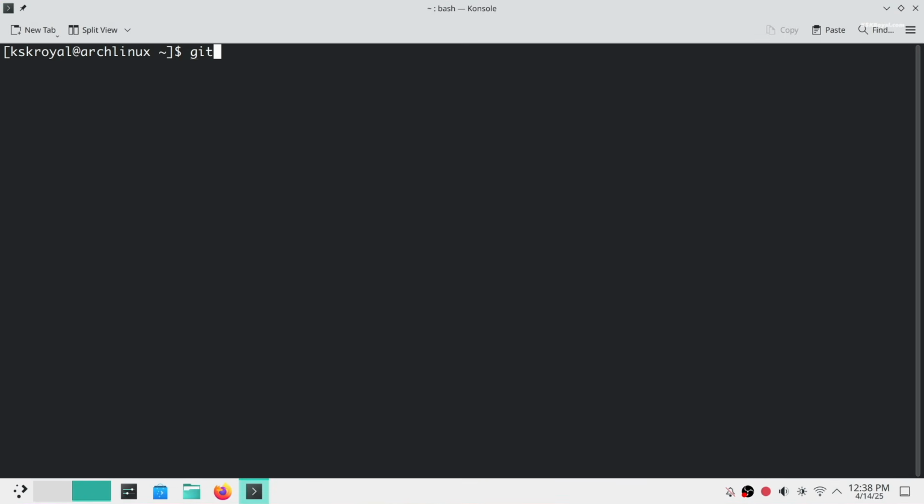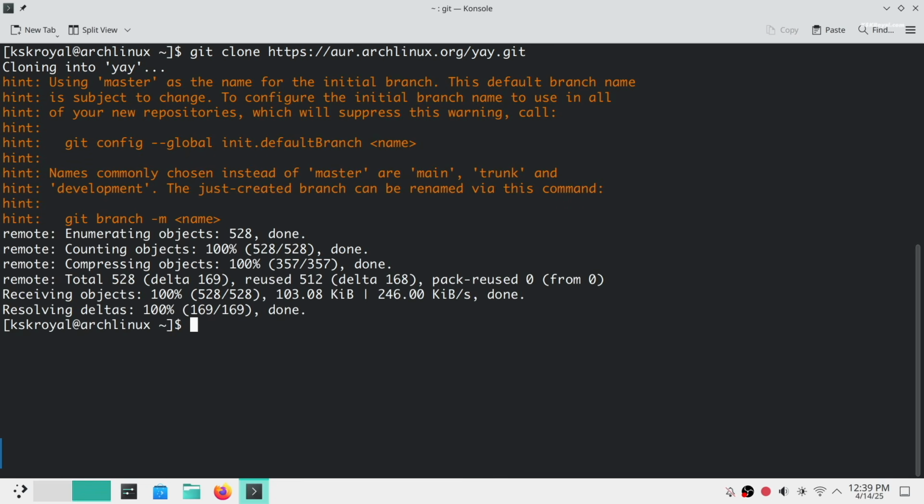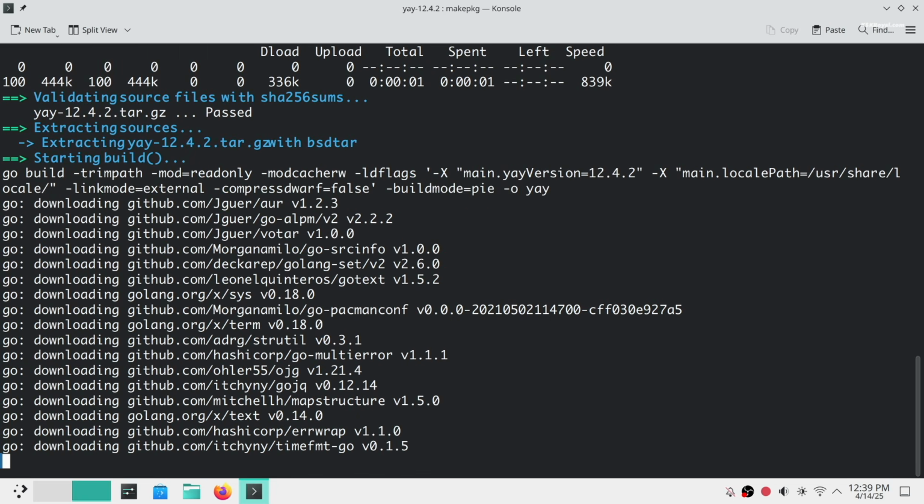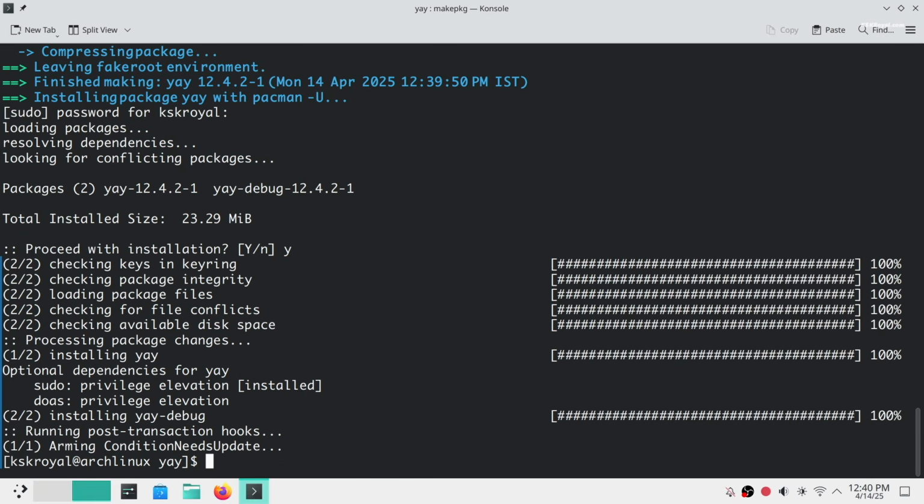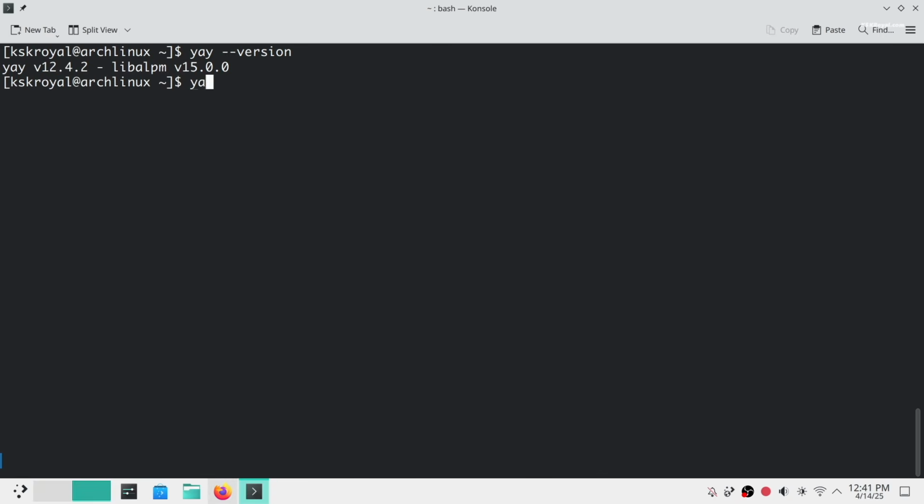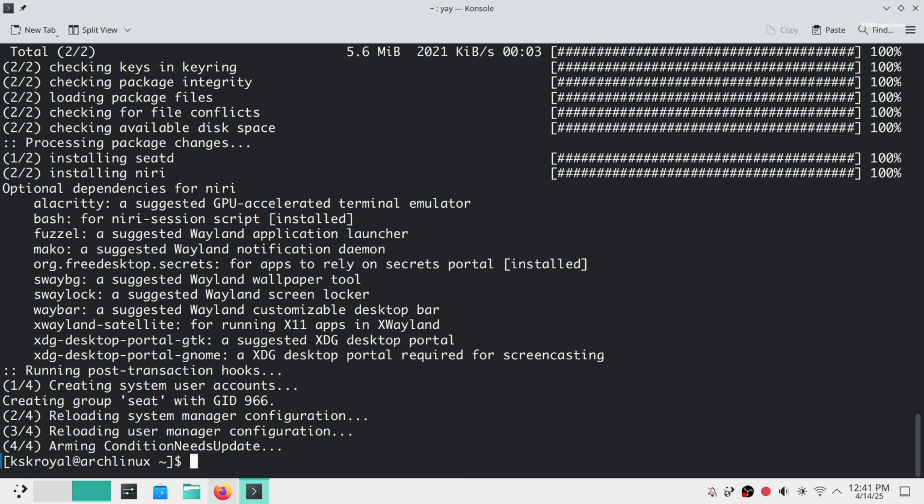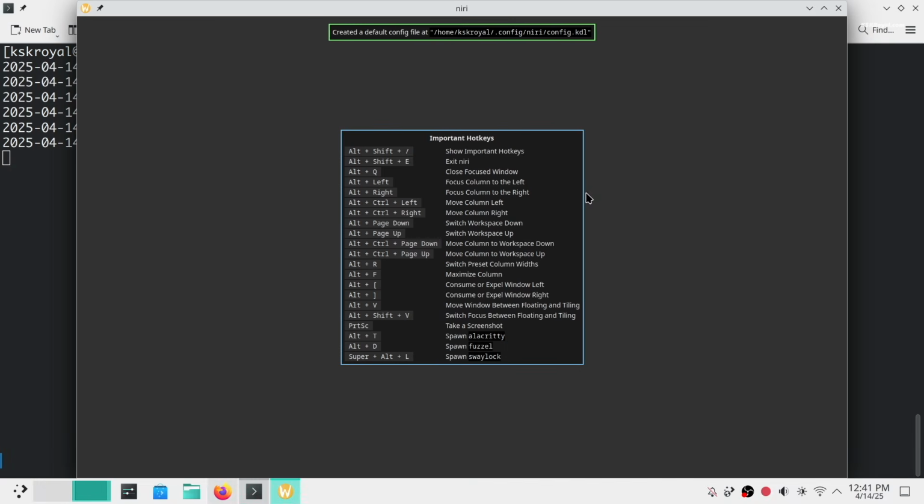For that, open the console, then clone the GitHub repository, and then cd into the cloned repository. Then type this command to build and install yay. Once yay is installed, type this command to install Niri. After that, you can type niri to launch it.